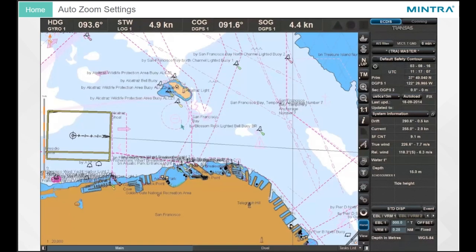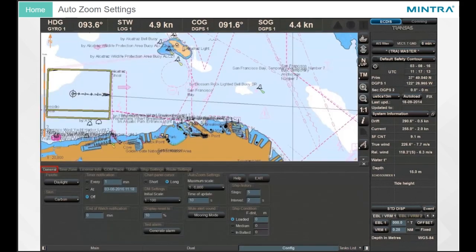Auto Zoom settings. Open the Config task and select the General tab to access the Auto Zoom settings. Click on Maximum Scale button, then select a scale from the drop-down list. Set the distance to waypoint analysis interval by changing the time in the Time of Update input box.